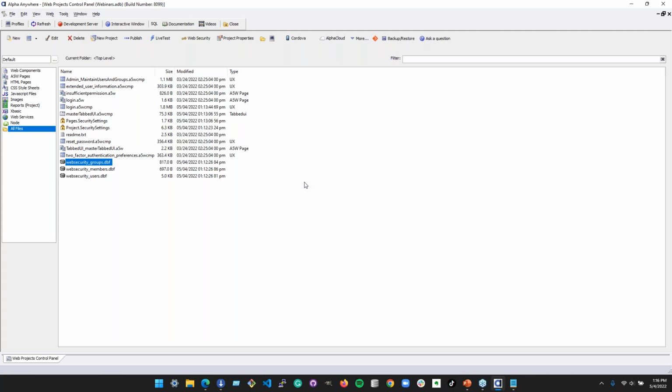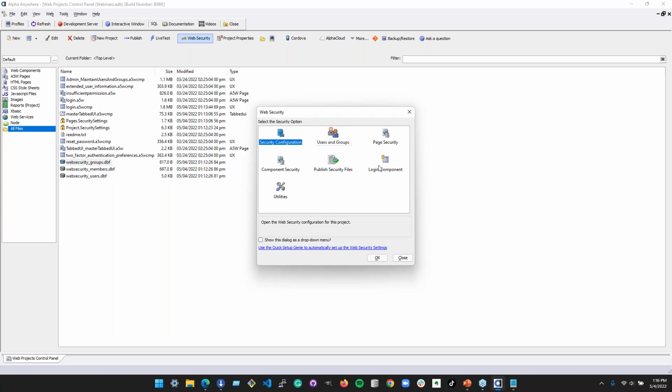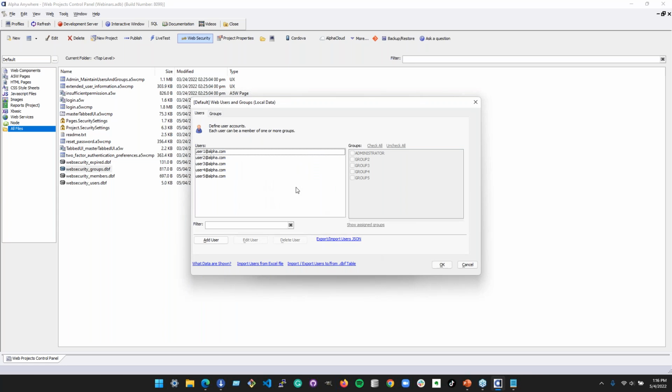So you'll see DBF tables here. They're not ever published, but they are used locally, and you can access them when you're developing using the web security button. So if we click on it and we come in here, we get this users and groups button. You click on that and click OK. These are all the users and all the groups that were created in my seed user tables.